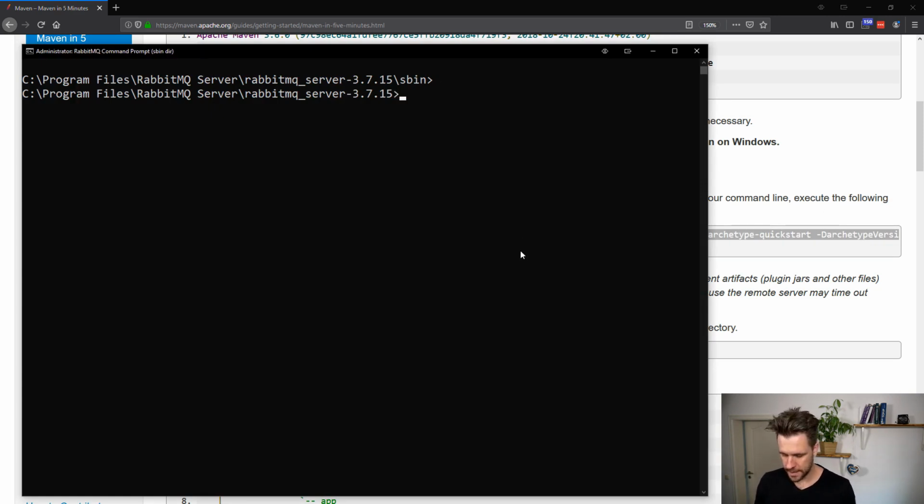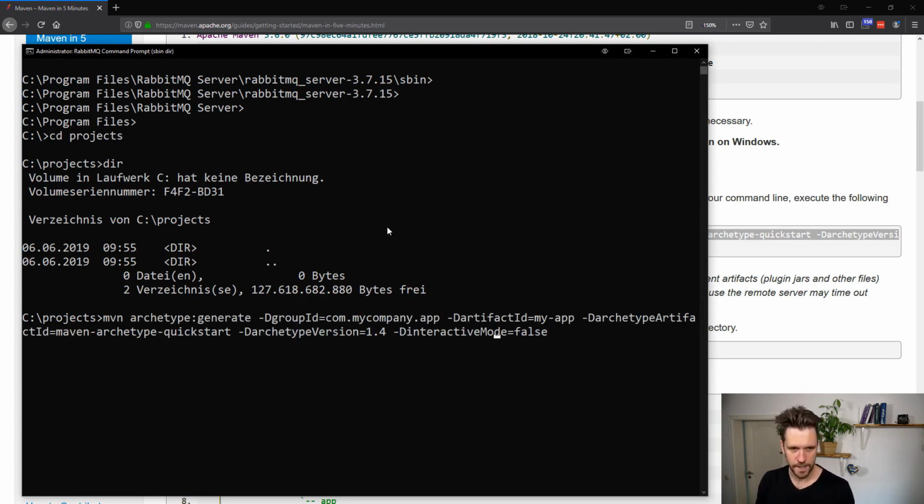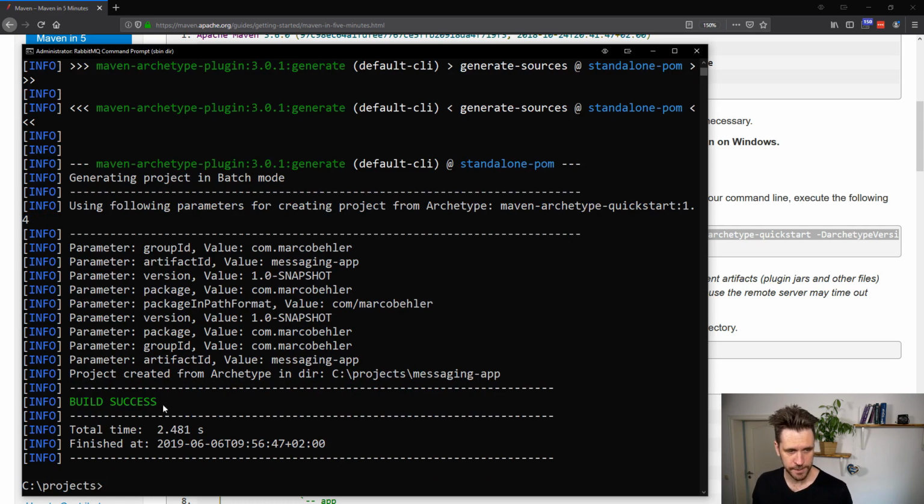So I'll just go to the command line, go into my projects folder, should be empty, right? I paste in the command I just copied. And the only thing you might want to do is change the group ID. So in my case, that would become amqp. My app, let's call it a messaging app, for example. Hit OK. It's going to take a while to build. Success, create the project.